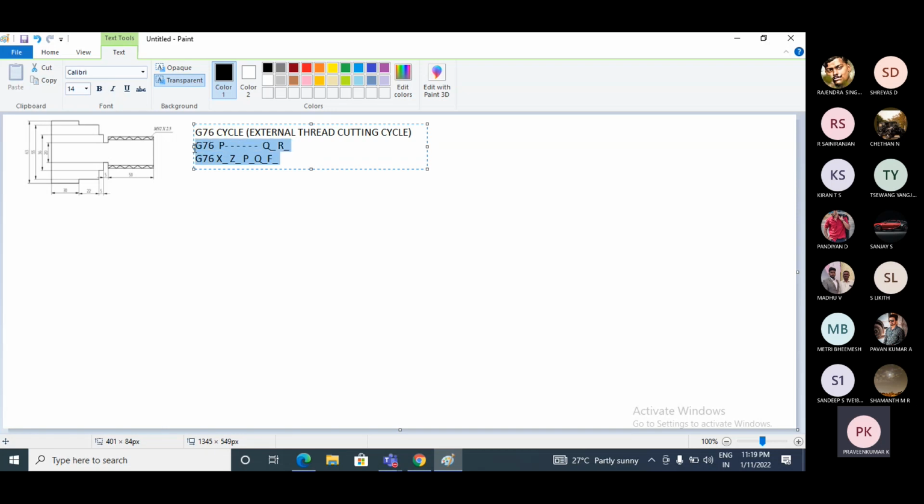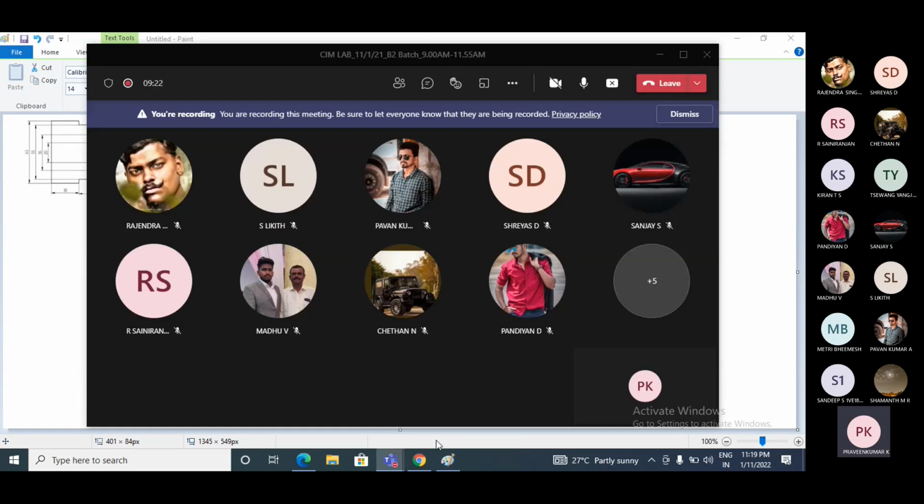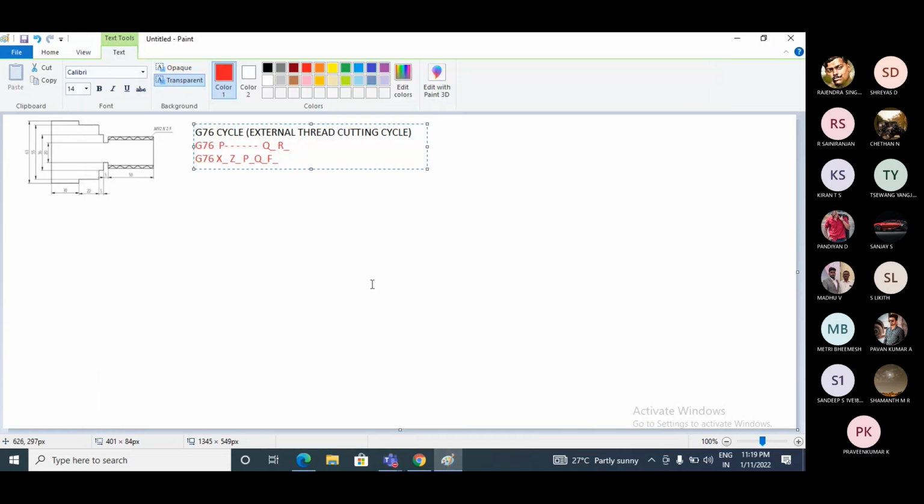It's very important. You need to remember this syntax. If you do not remember it, it's very difficult. So you need to remember this syntax before writing any part program using the G76 cycle. Okay. So now I will explain what P indicates, what Q indicates, what R indicates, what X, Z, P, Q, and F are.